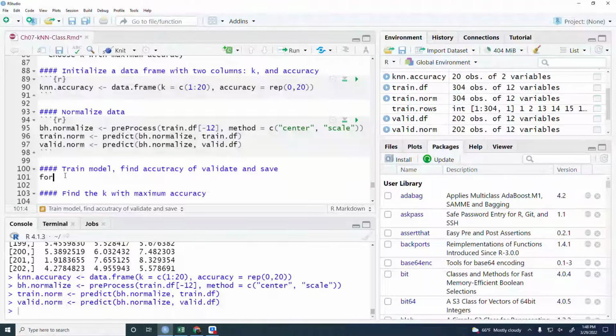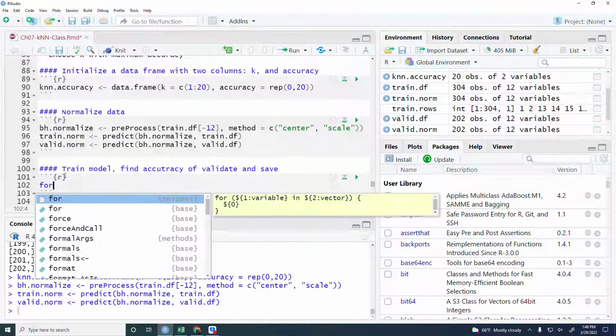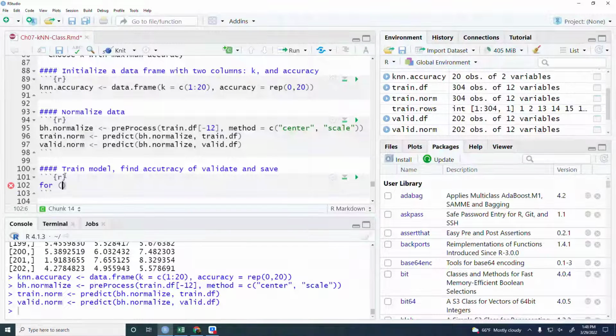So I need to set up a chunk and then say for, okay, and then we say i in 1:20. Okay, so 1:20 will expand into a series starting from 1 to 20 in increments of 1. So you get 1, 2, 3, 4 up to 20. So i in 1:20 will iterate through that series.